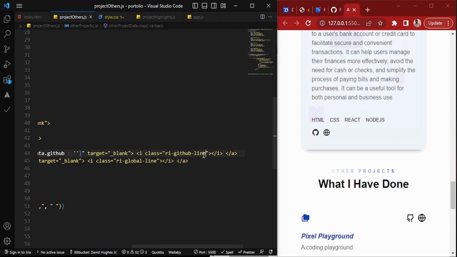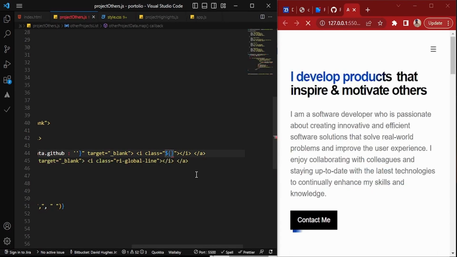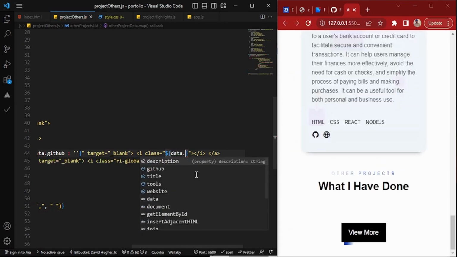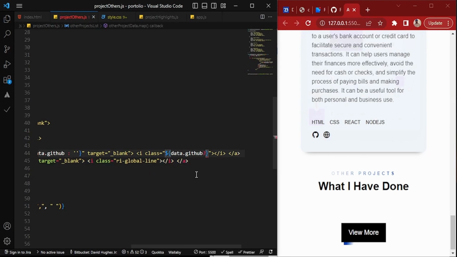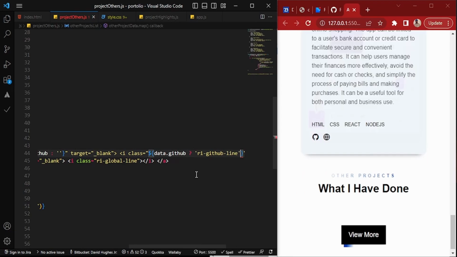What we're going to do is simply copy that so we can keep that copied. From here, add a $, curly brackets, and we're going to say data.github. What this means is if we have the GitHub data, we want to insert this class right here, insert that. But if not, we're just going to leave it blank like this.